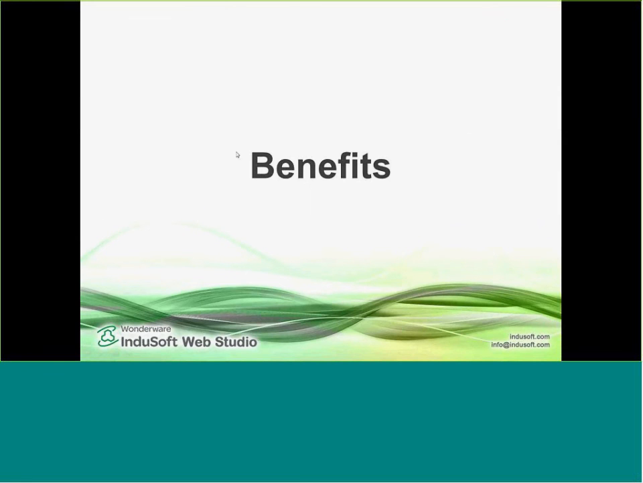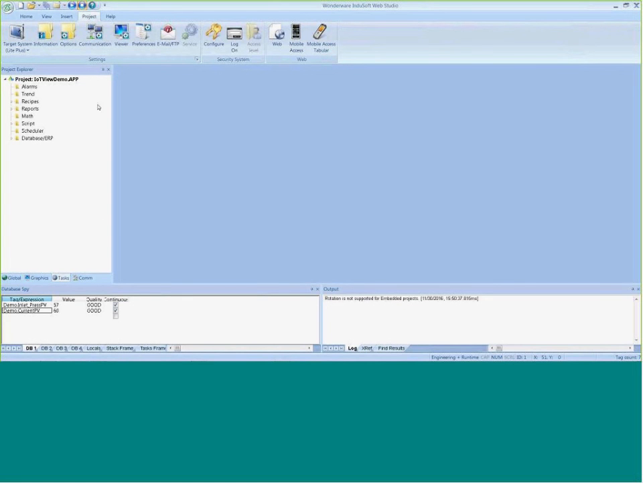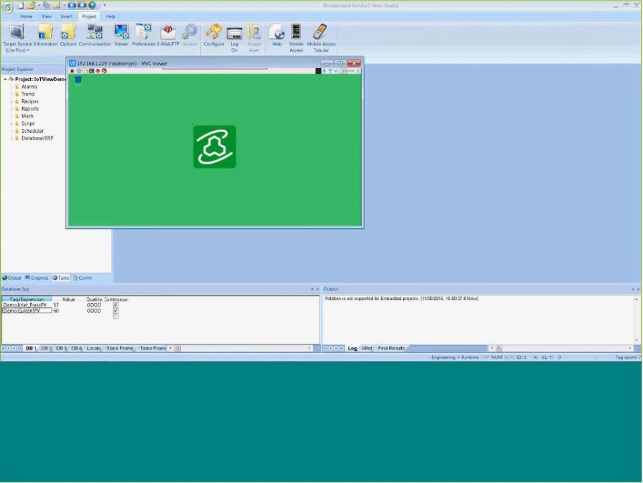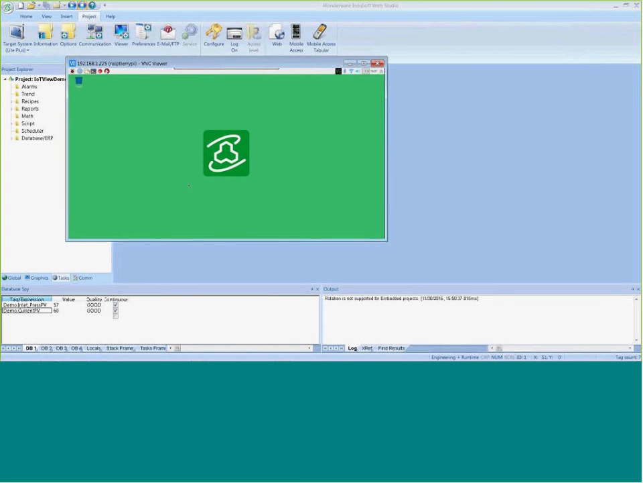So without further ado, what I'm going to do is switch into my development environment here, where I have a project that we're going to demonstrate. So off screen here, what I have is a remote desktop into my Raspberry Pi that I happen to have sitting on my desk.